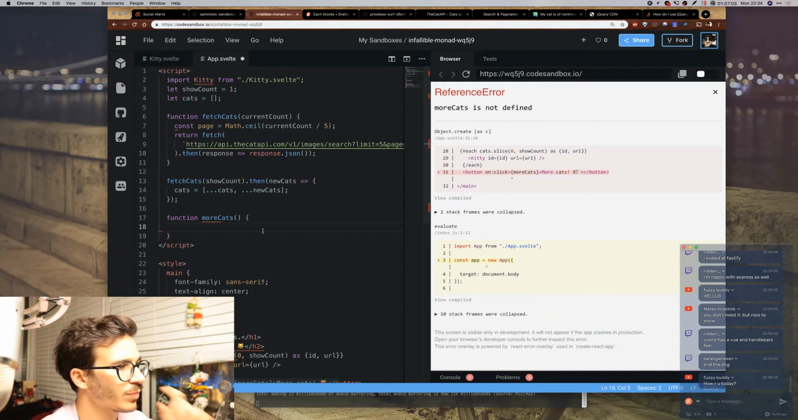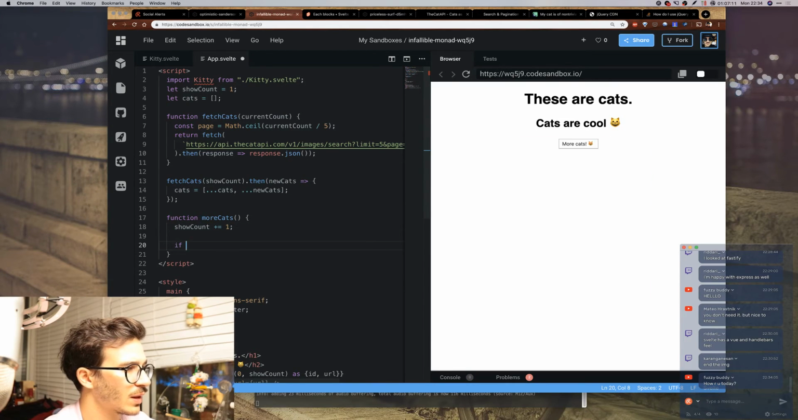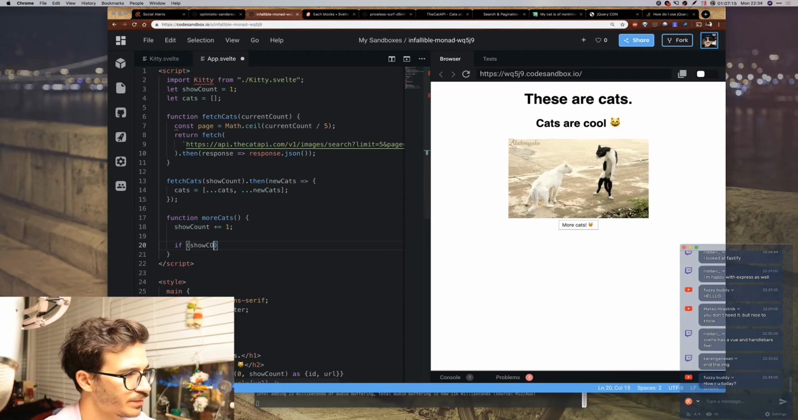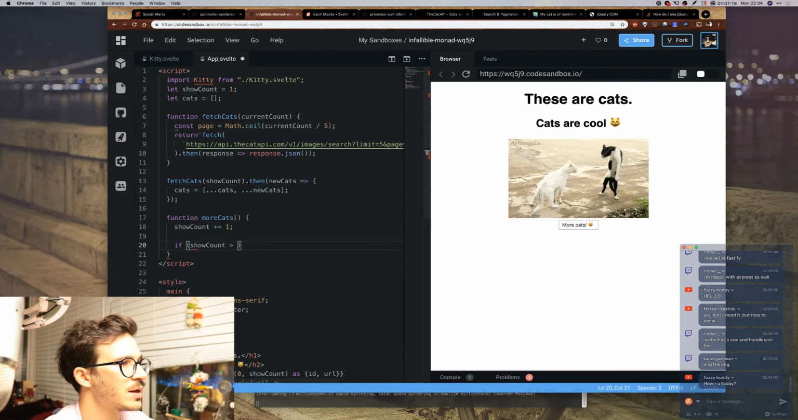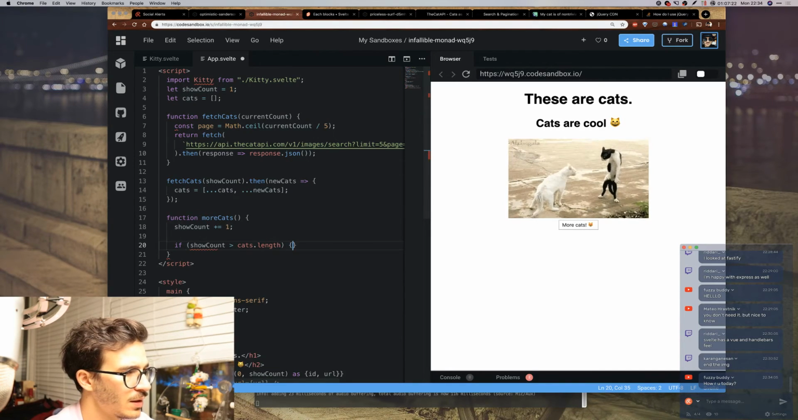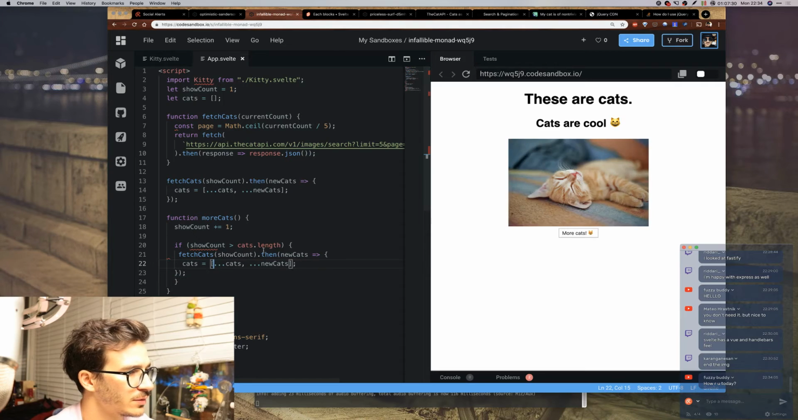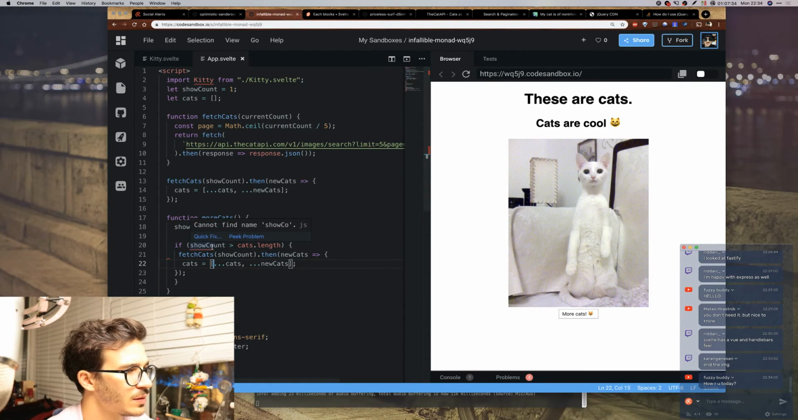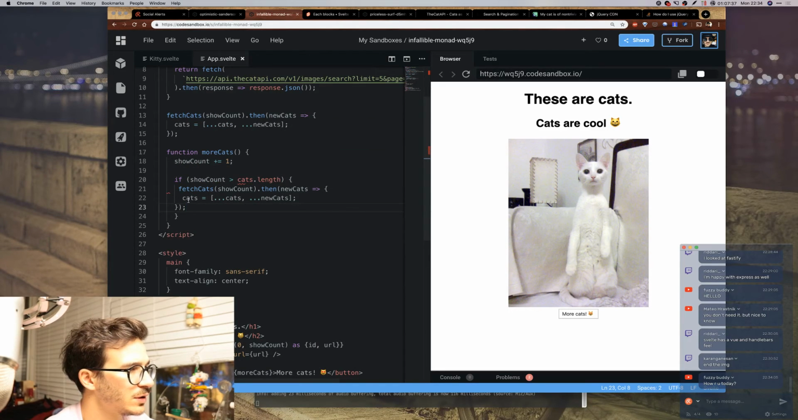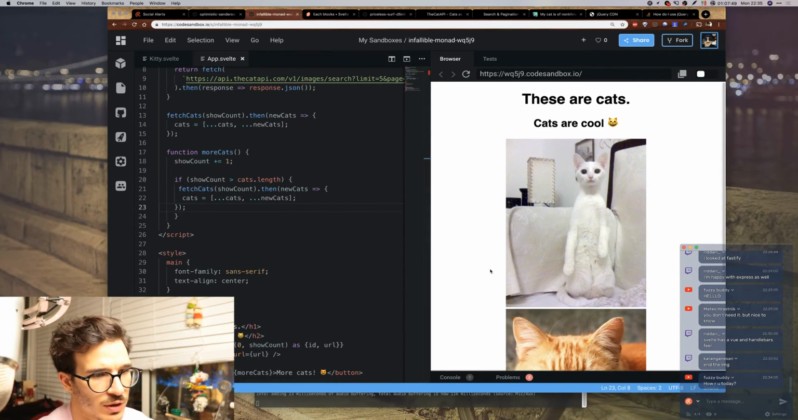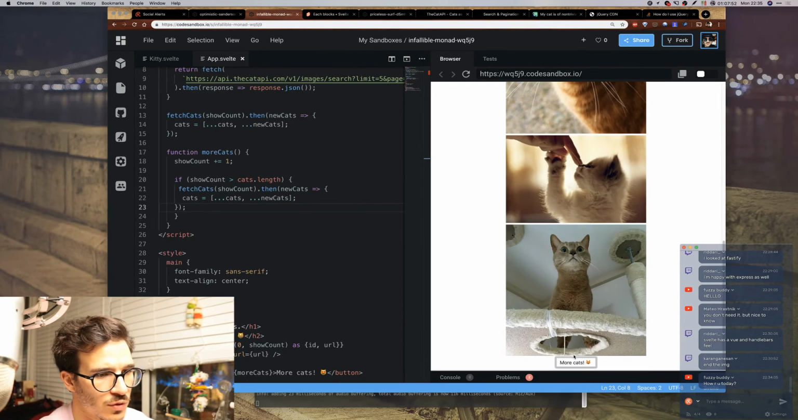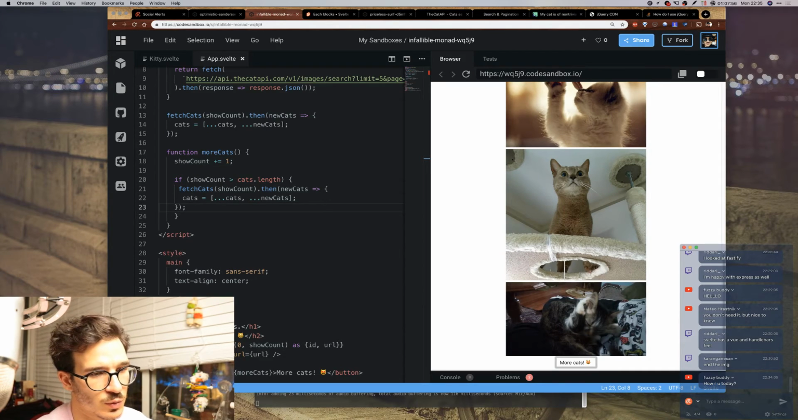So function more cats, when we call that we say show count plus equals 1. If show count is more than cats.length, then we fetch a few more cats, like that. Come on, you can do it. Wow. Okay, so this should now work in theory, but my code sandbox is still behind, so it's not actually. Yeah. Okay, so let's see. More cats. 1, 2, 3, 4, 5. And now let's see if it renders the 6th one. Nope.